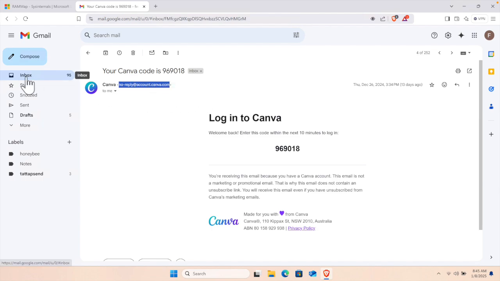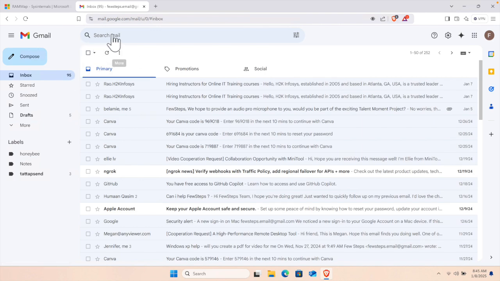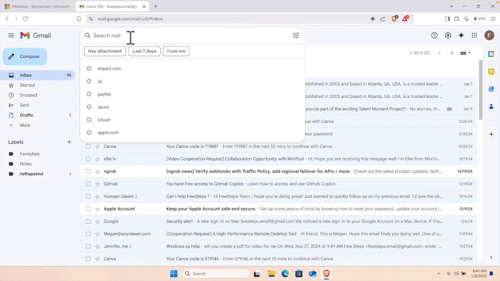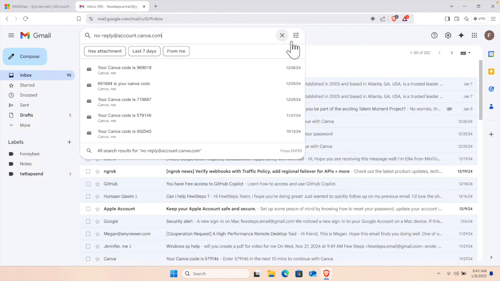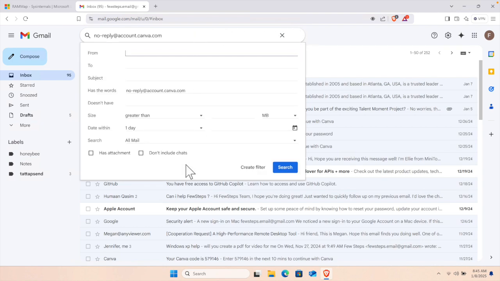And then I'm going to go to the inbox and enter it in the search mail box. I'm going to paste it. And once it is pasted, on the right side there are two icons. One is a cross and the other is a filter. We just need to click the filter icon and it will bring this up.